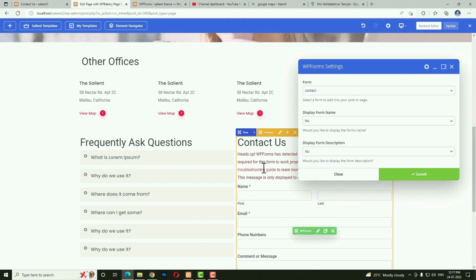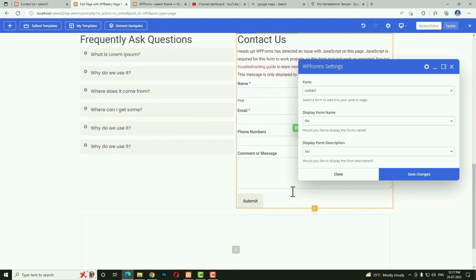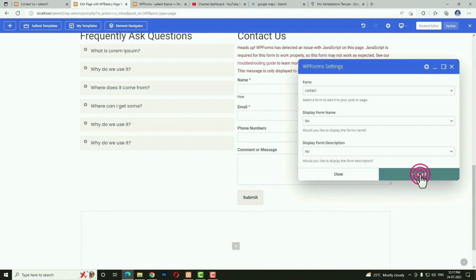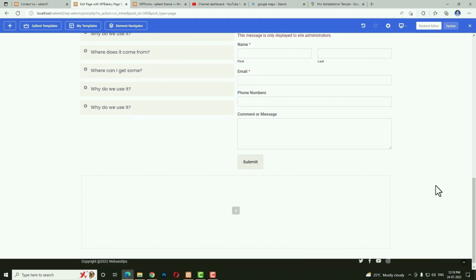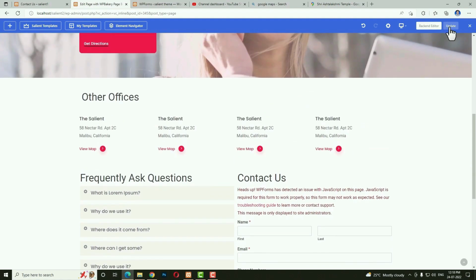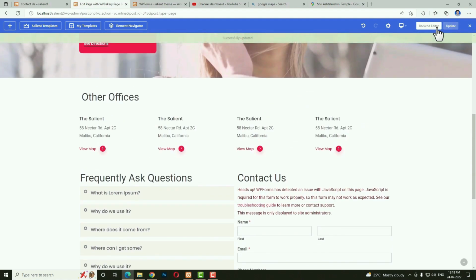You will see an error message, but it will not appear on the website. It's an editing mode. That's the reason it's appearing. So don't worry about that. After that, you have to click on save changes, and after that you have to click on the close option. If you're not okay with the WP form, you can always use the Contact Form 7 plugin also. It's very simple. So after that I have to click on the update option. Next I have to click on the backend editor.